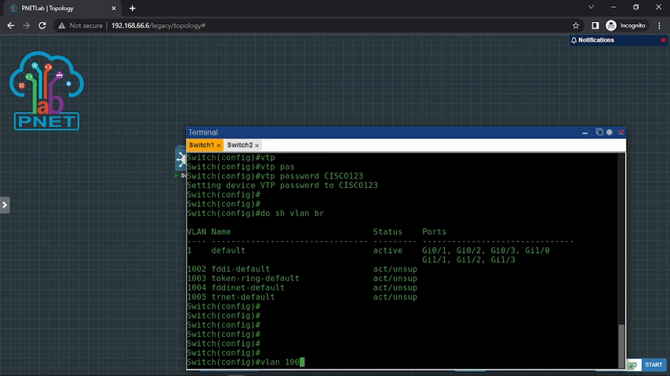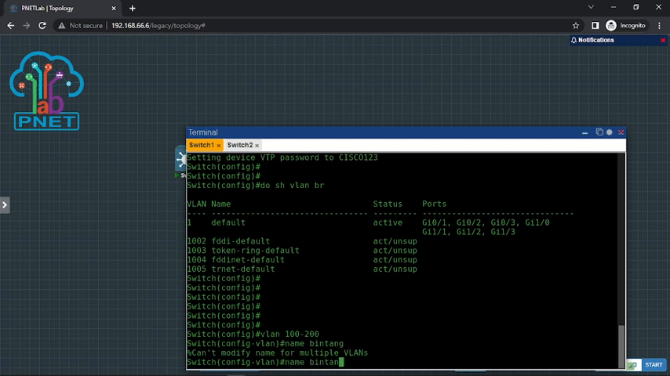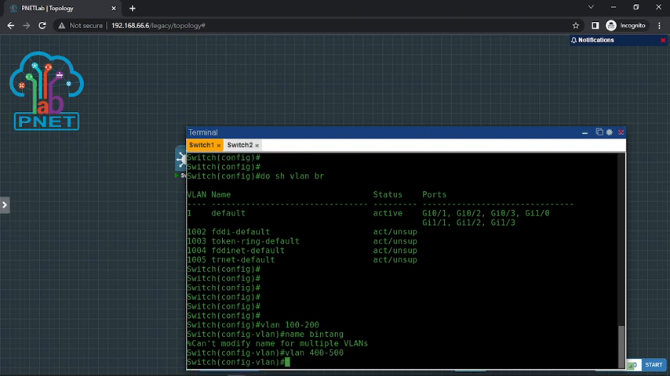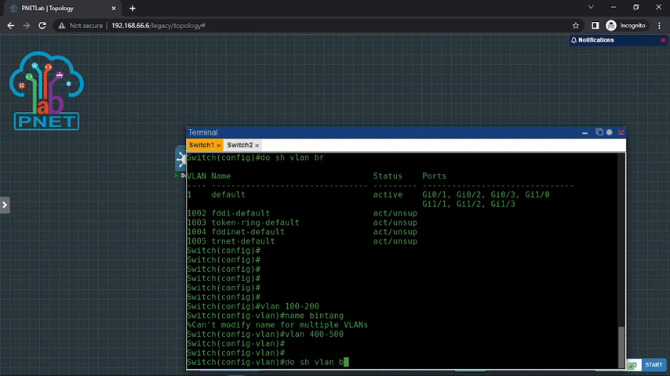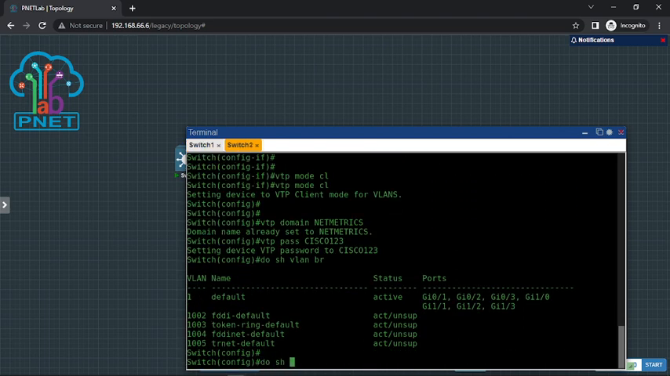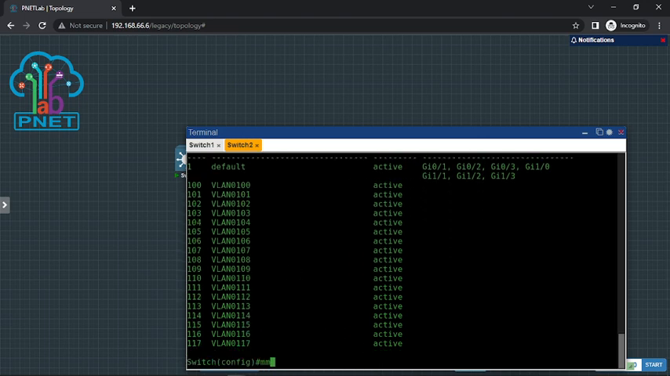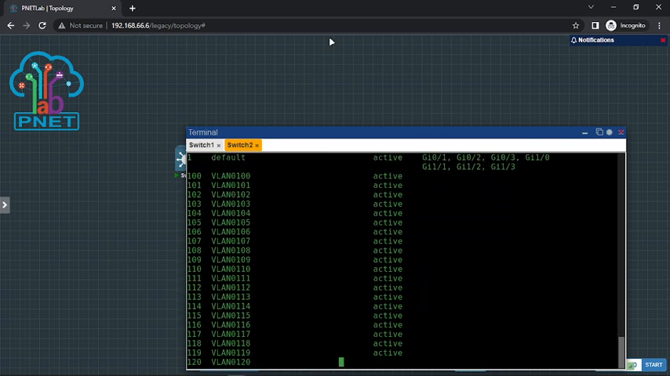If we make VLAN 100 until 200, name bintang, okay, and then I will make VLAN 300, 400 until 500. To show vlan brief, you can see that many of them are in here. If we see show vlan brief in here, you can also see many of the VLANs are synchronized with this VTP server.